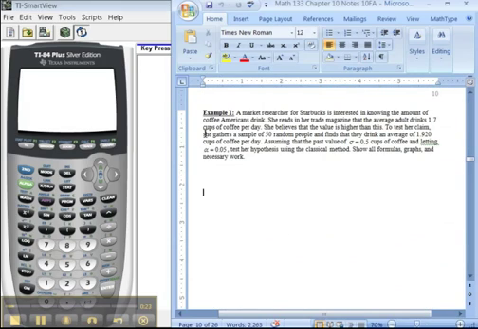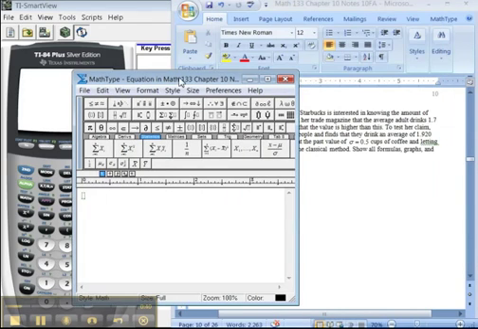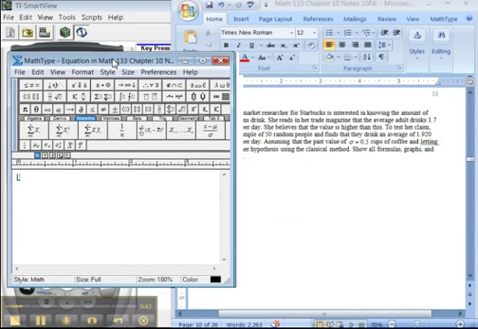10.2, we have this lovely question. It says, a market researcher for Starbucks is interested in knowing, blah, blah, blah. When you read through this, you'll discover that it's a hypothesis test, and what you're testing is the mean, the average amount of cups of coffee people drink. Excuse me. Apparently I'm not drinking enough coffee.